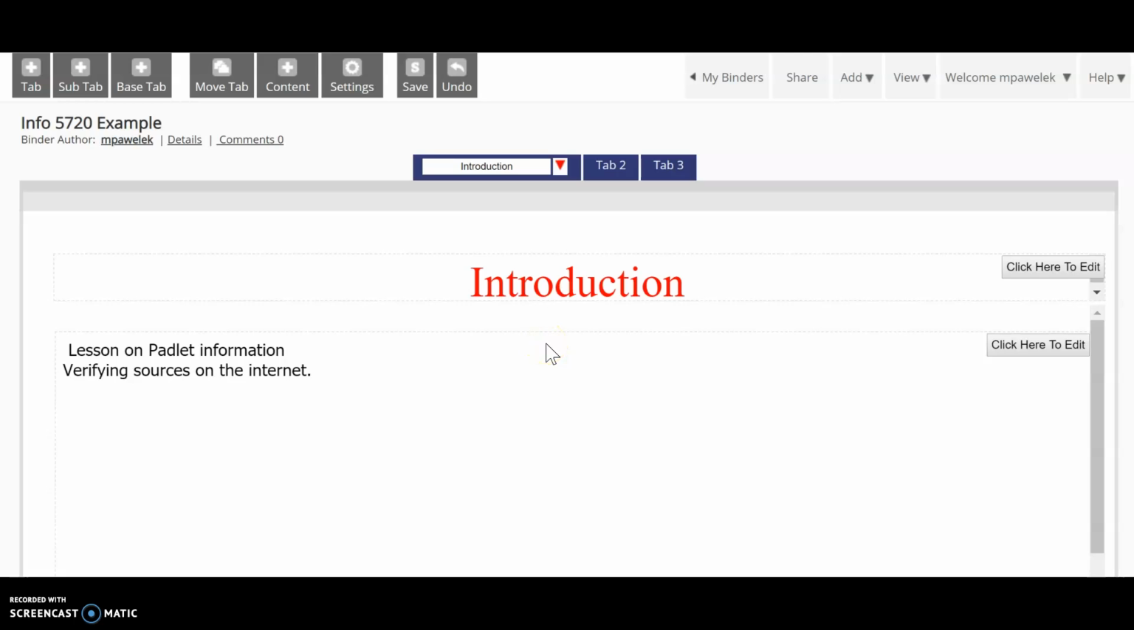Since we've already talked about how to create a tab, we're going to look at how to create a subtab, how to add a link to a website and what that will look like, as well as how to link to other different things and embed different things into your LiveBinder.